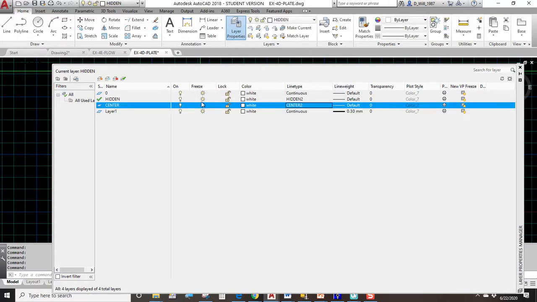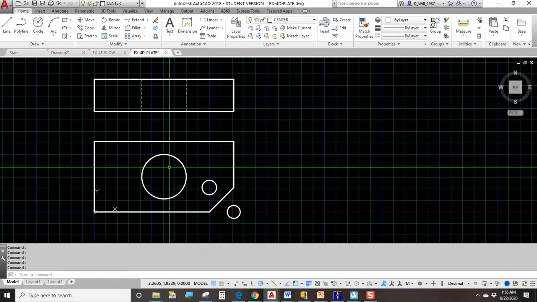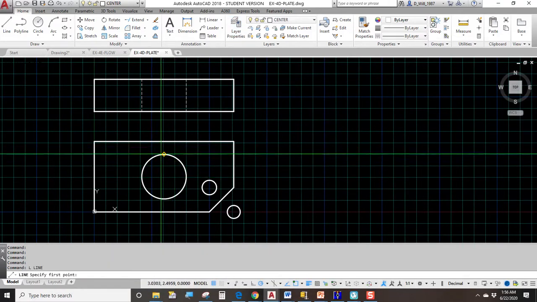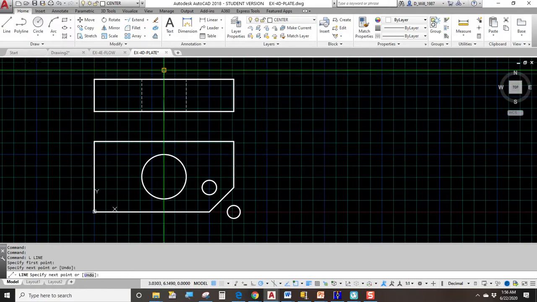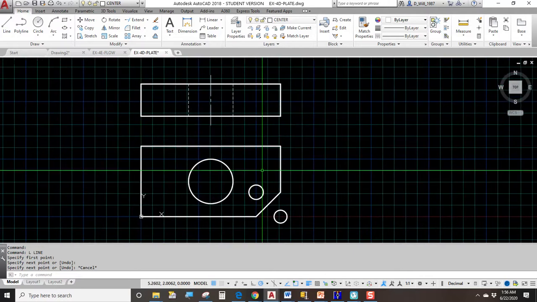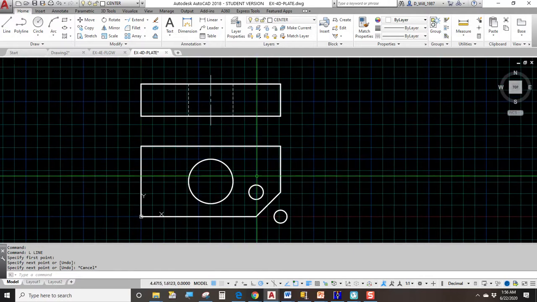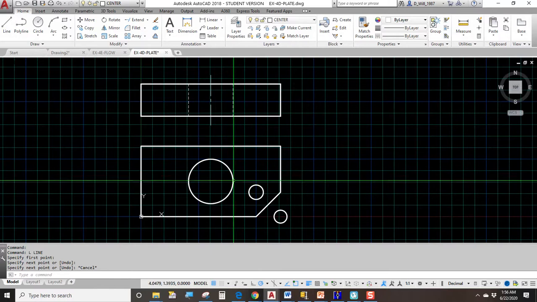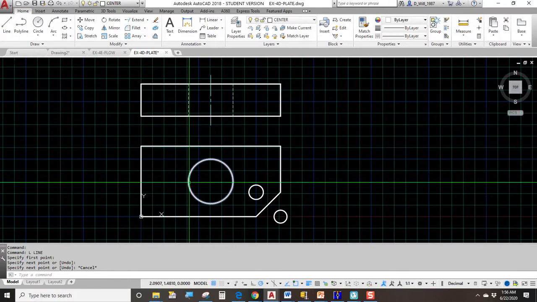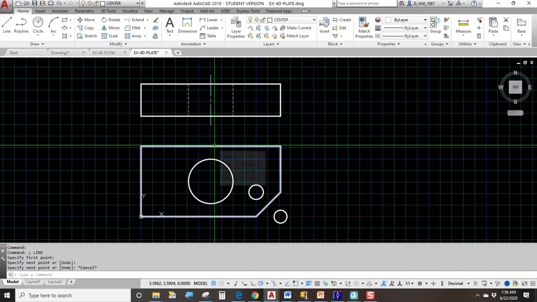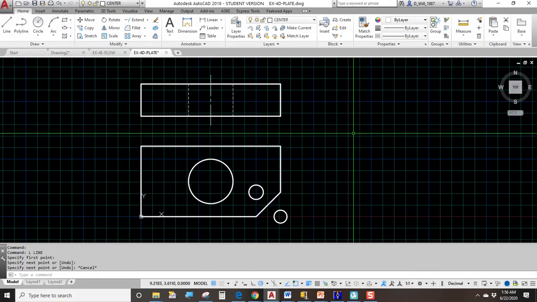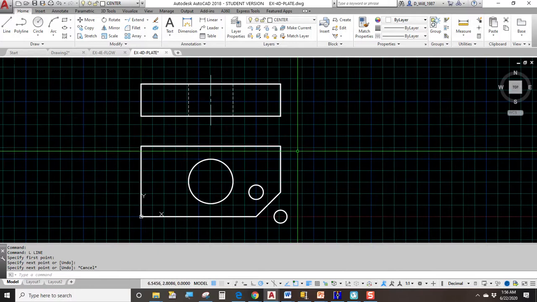Okay. Make it current. I want to draw a center line up here going through the object. So using tracking, you're able to project without having to draw lines. You're able to line things up without having to create construction lines or construction geometry to figure out where to draw things later on.